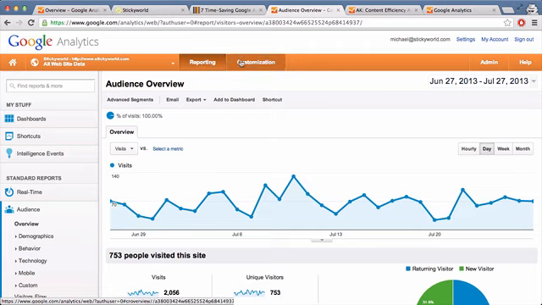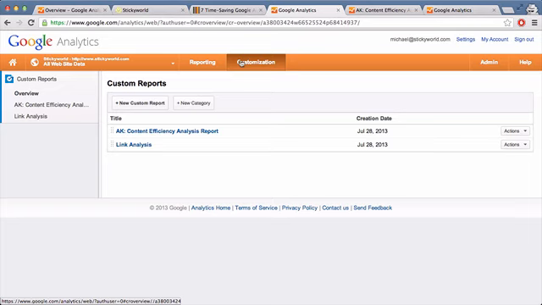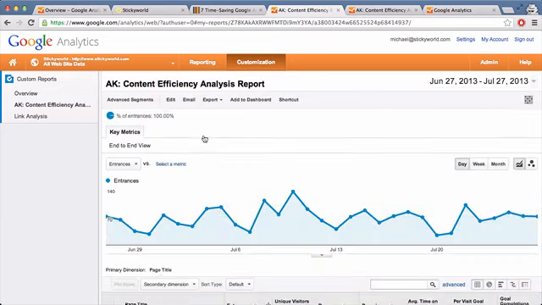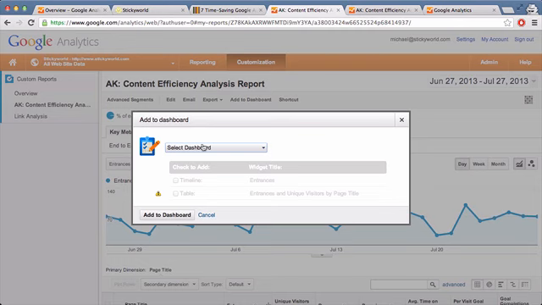Oh, sorry, yeah, dashboards. So rather than going in and clicking around all the time, you can say, let's say this content efficiency analysis report is really important. You click it, add to dashboard. We'll just throw it in the main dashboard.